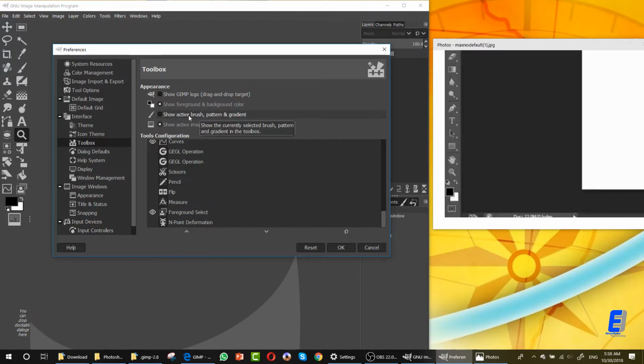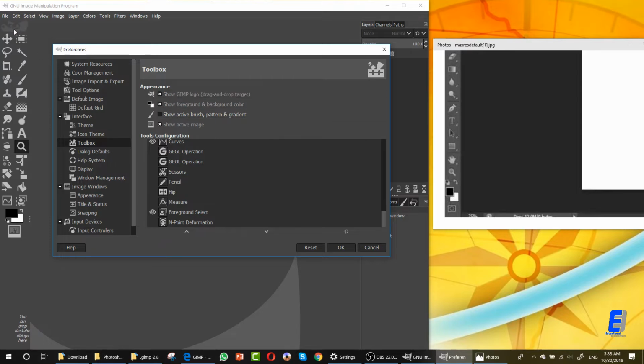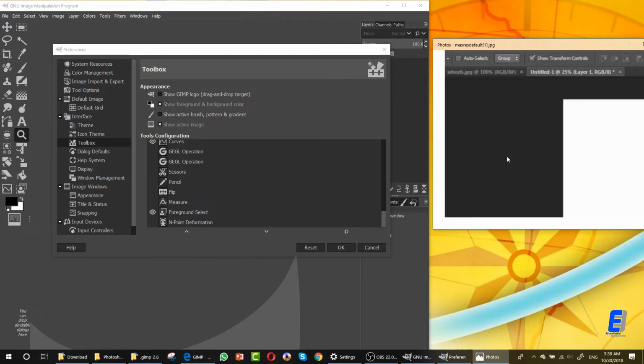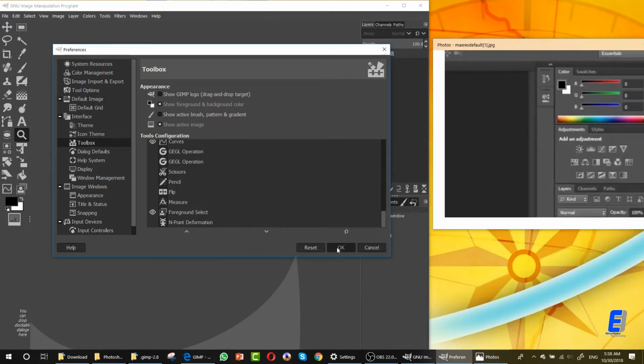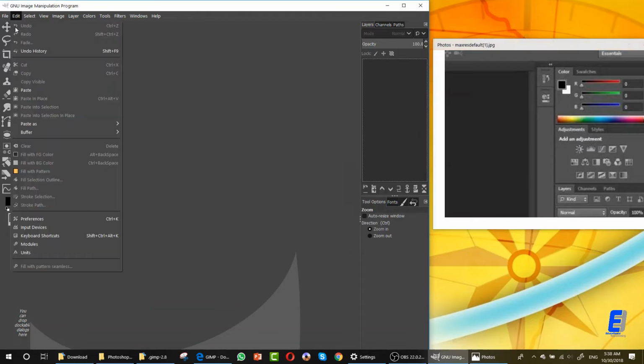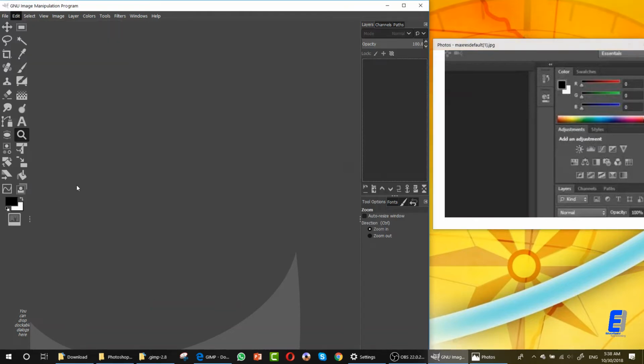If you want, you can add more. You can show active brush. You can show this logo, the GIMP logo, or hide it. It's up to you. I choose to hide it because it's not there in Photoshop. Now let's move to the right menu. Okay, let's click OK. Again, go to Edit, Preferences.